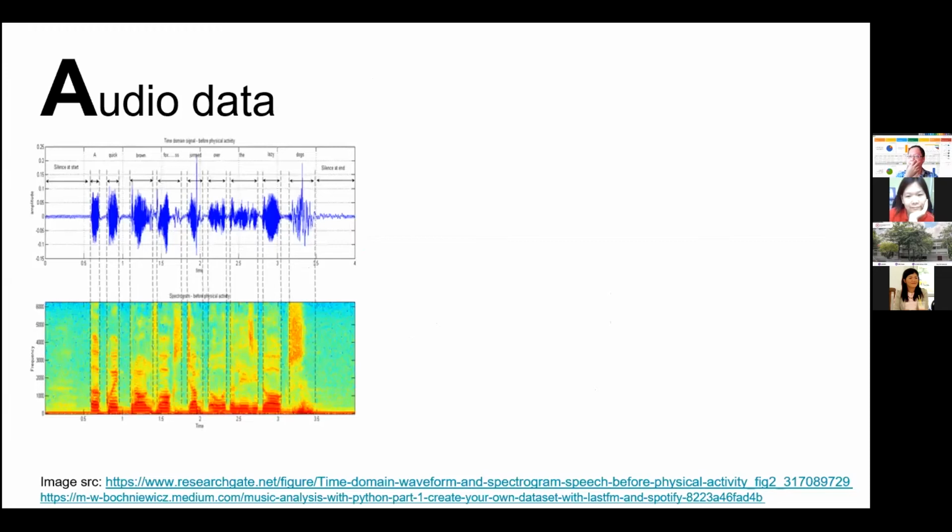Audio data is also unstructured data. This might be someone singing a song or someone speaking. We can view this in a frequency view, which is called a spectrogram. This is to investigate how much energy there is in each frequency of the audio. One audio contains different frequencies of sound, so this shows the energy of the different frequencies.